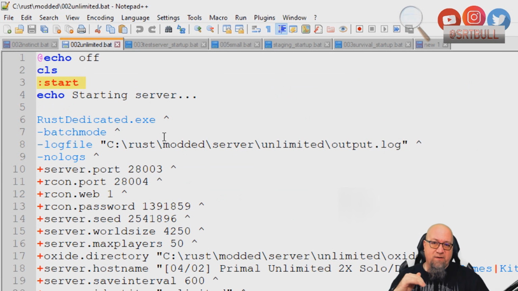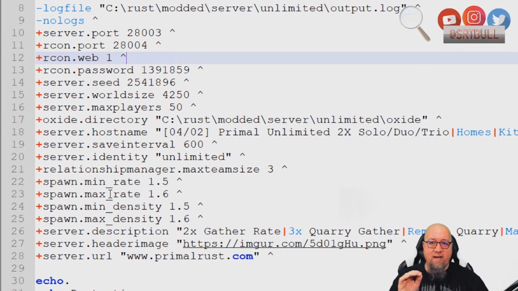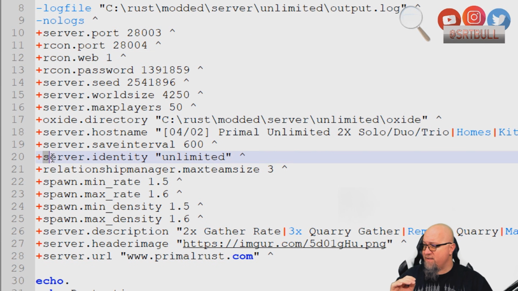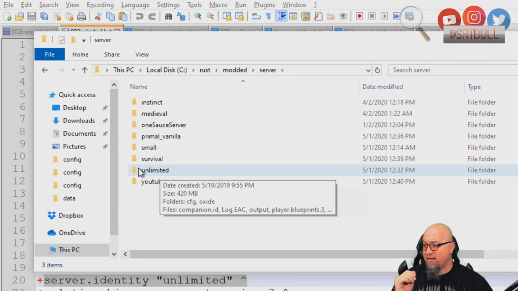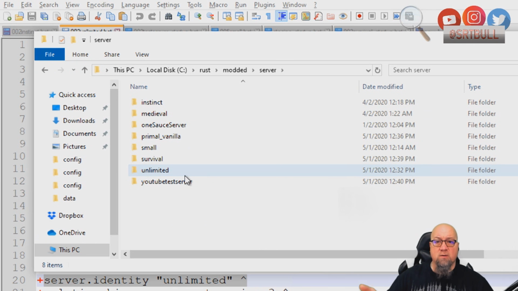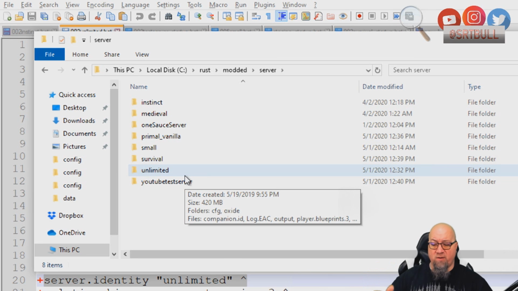So there's a couple of different things that we have to do to our batch file in order to allow us to run multiple servers out of the same folder. The first and most important thing that we need to do is determine a name that is going to be indicative of the server that we're running out of that folder. So as you can see here on line 20, I've got server identity is called Unlimited. So if we go back to our folders and we go in here, we can actually see that the folder that we've called Unlimited, that's where it's getting that information from, is from that batch file.